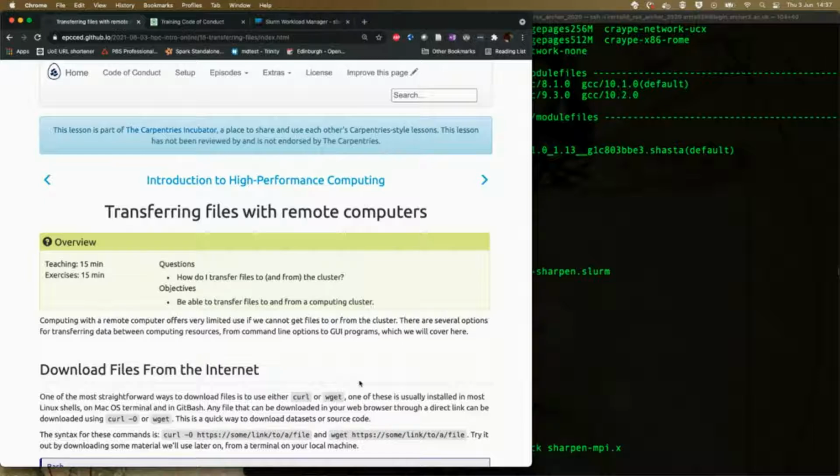So there's a few different cases of file transfer. Usually we want to get data onto and off the HPC system.